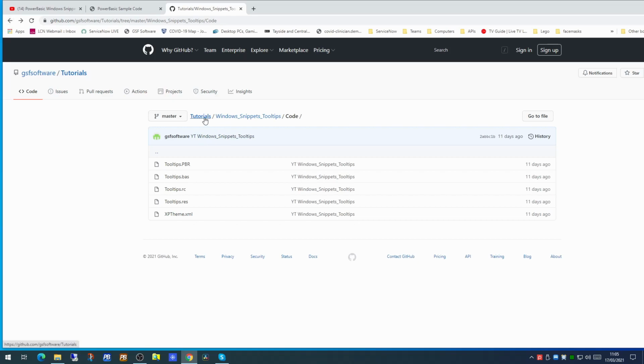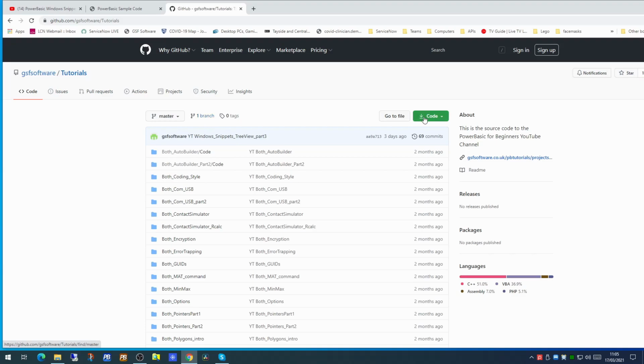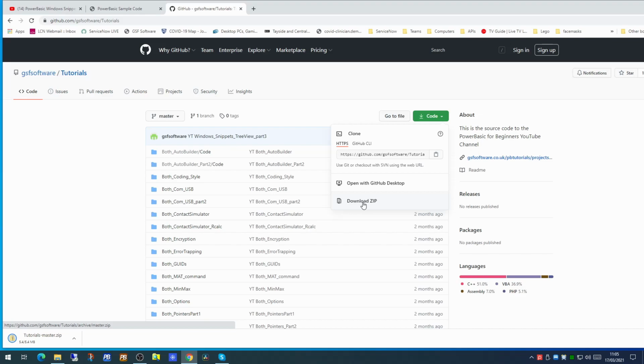If you go back to Tutorials, you will find there is a large green code button. Clicking that gives you the option for downloading all the source files in one zip. This allows you to keep up to date with all the software I'm putting onto GitHub.